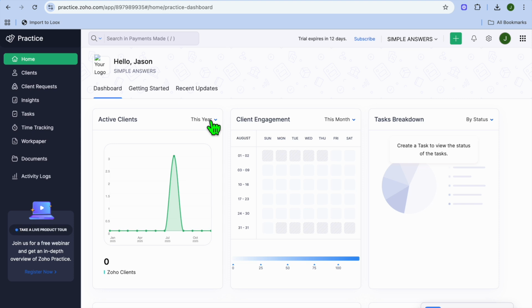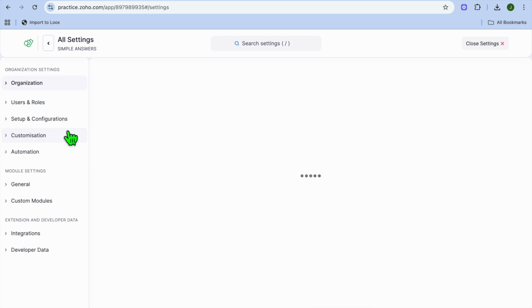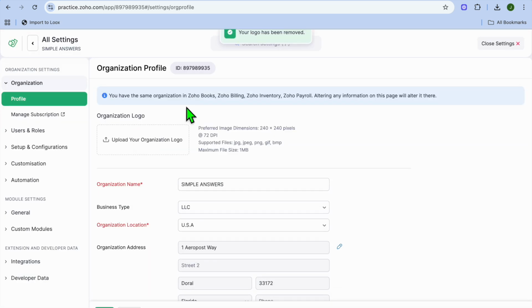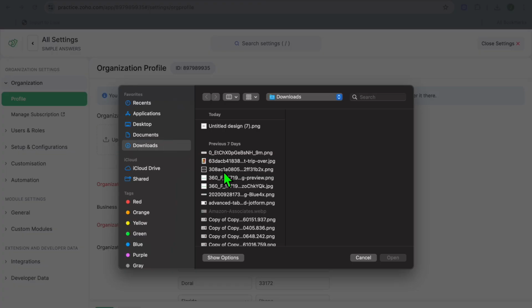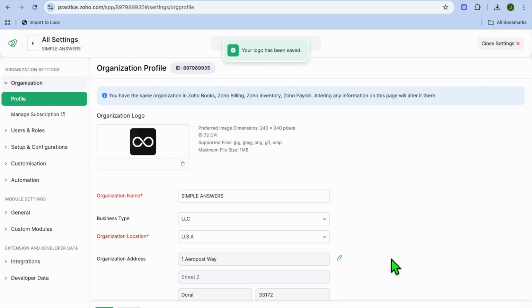Once you have created your account, the next thing you'll need to do is set up your business information. Now, to update your business information, you'll go over to the top right hand corner, tap on the settings cog. Then from there, you're just going to tap on profile. After selecting profile, from here you'll be able to add in your organization logo. So I could delete the current logo and I'll tap on upload your organization logo, and you can select a logo that you'd like to use.